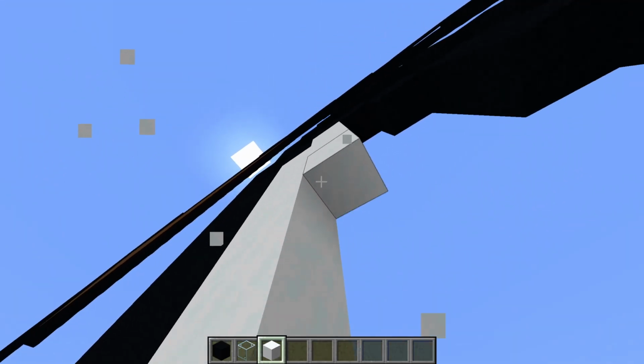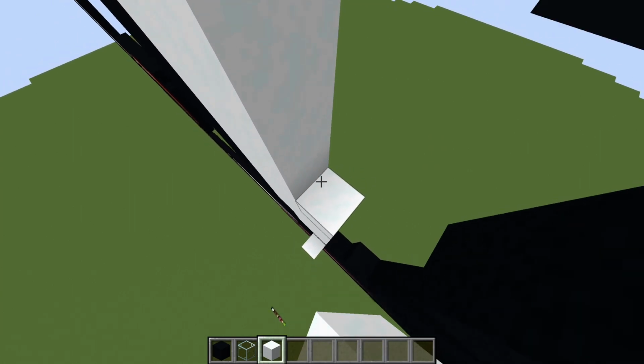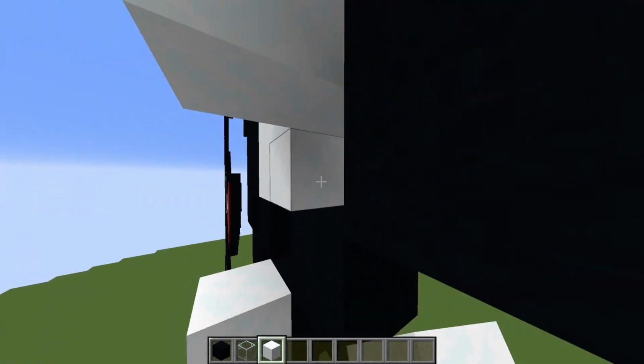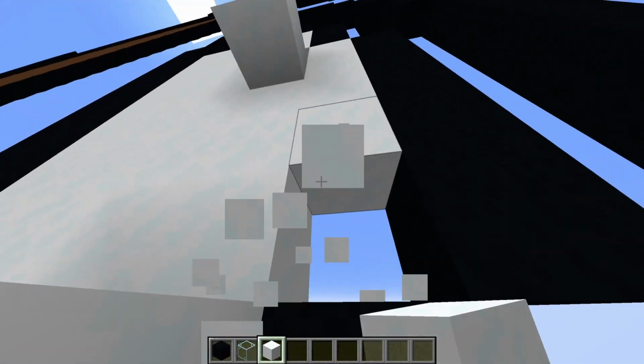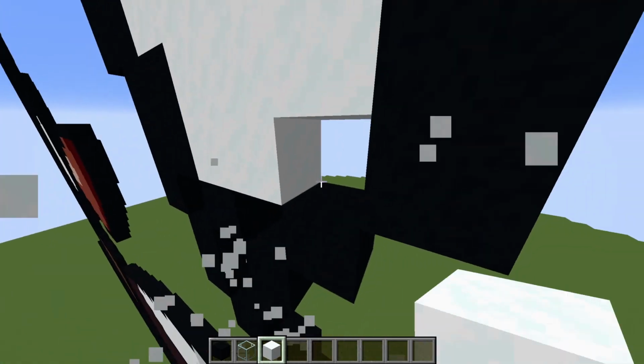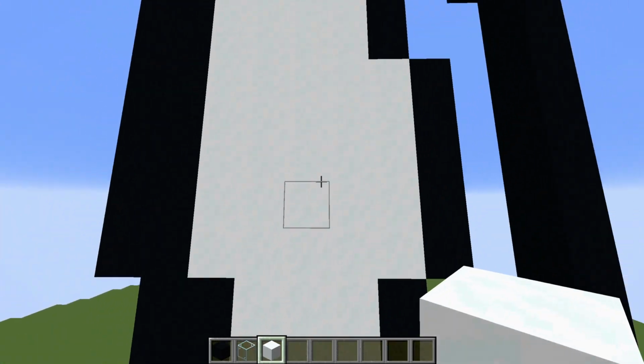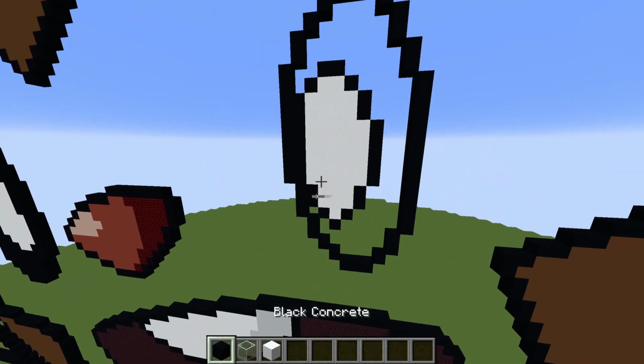Let's go ahead and fill this singular empty space here with the snow block. It shouldn't take too long because this isn't too much. This isn't too big of an area, so it should look exactly like this when you're done filling it in. Now let's switch to the black concrete.